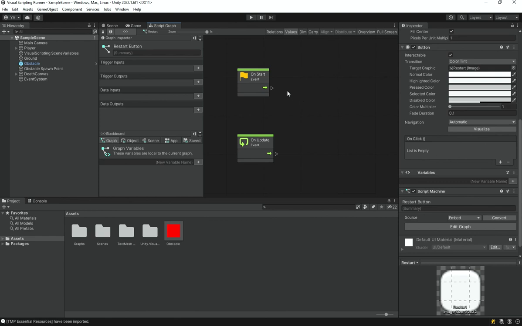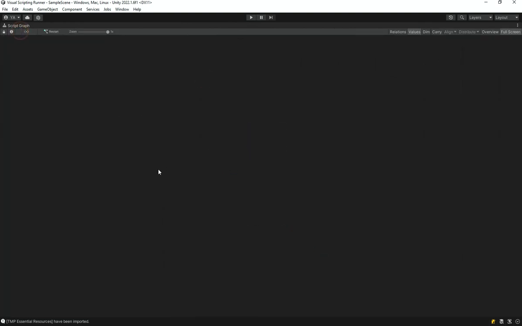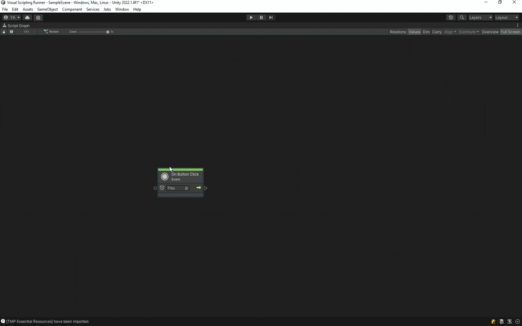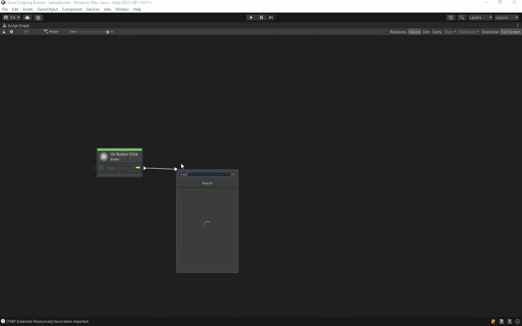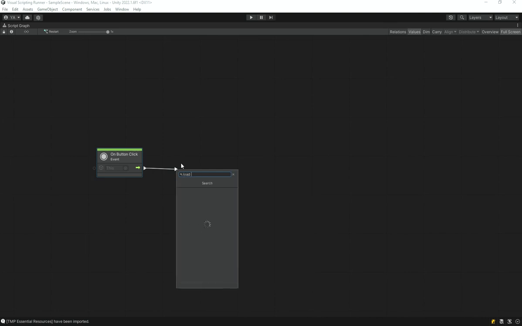And in here we do not need on start or on update. We are just going to close these as well. What we need is an on click method, and on button click we have got this. Now once I do that, with this event, we can restart the game. So we are going to go scene, and just say load scene.